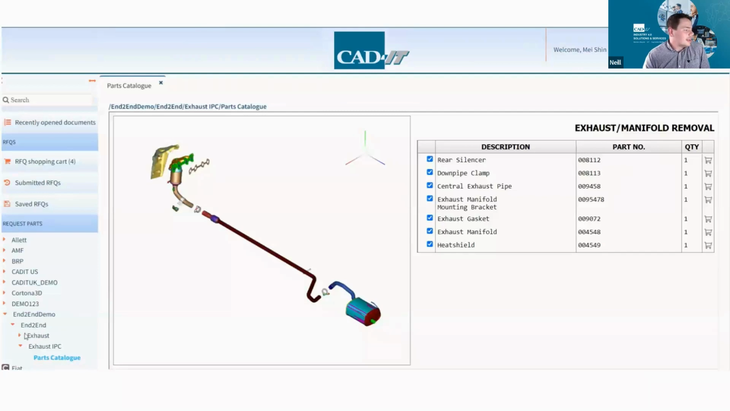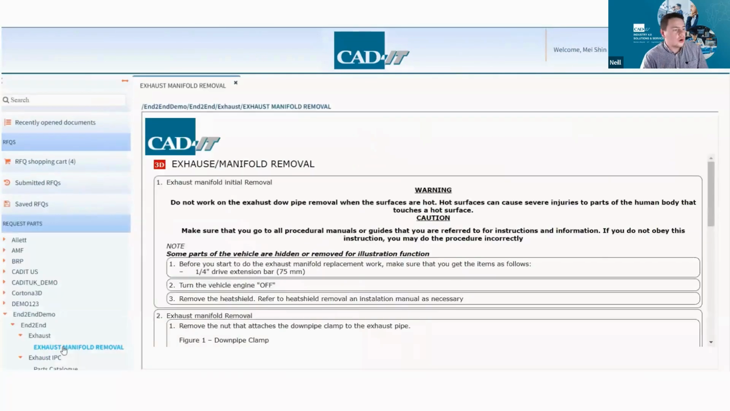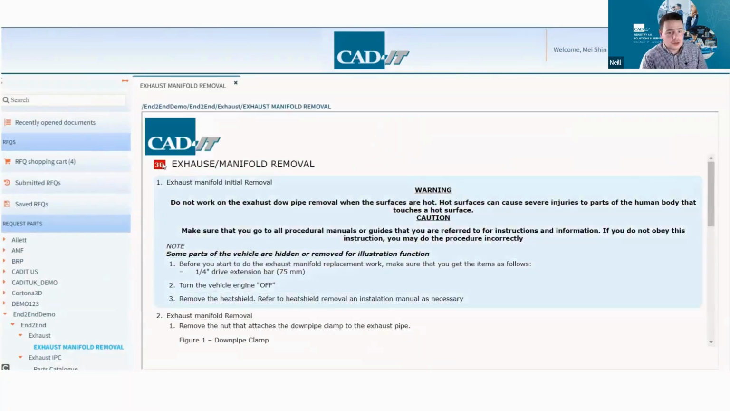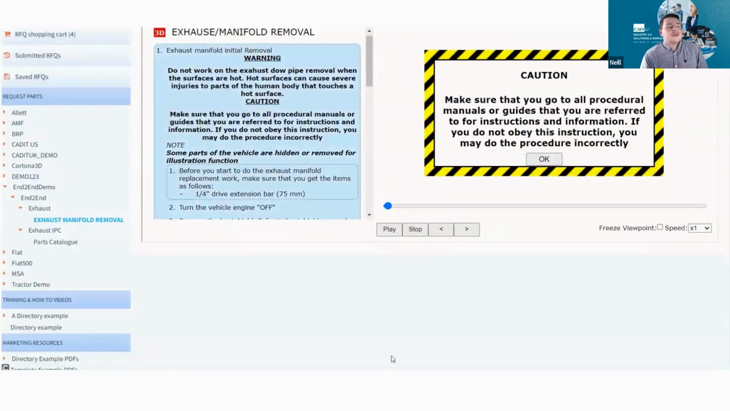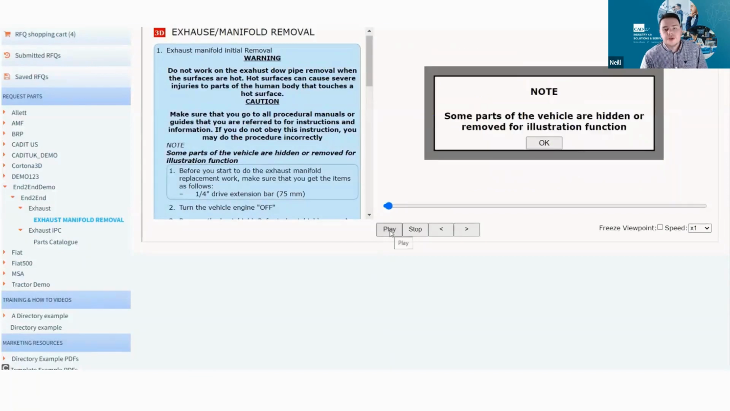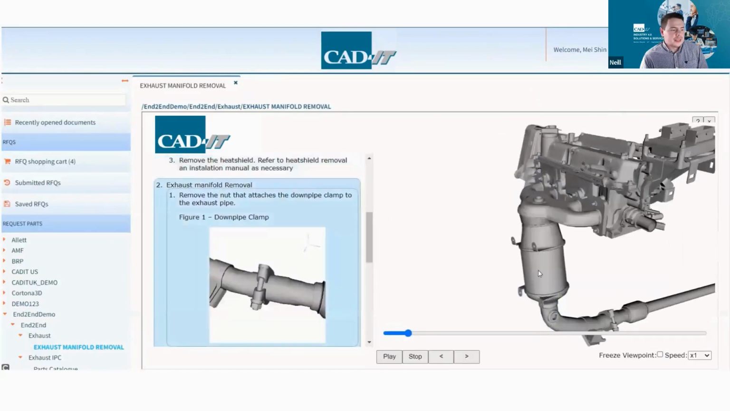And the technician can either get on with taking out the old one. So we'll go into our interactive workshop manual, our 3D workshop manual, and it'll take them directly to the procedure for removing the manifold gasket. And as you can see here, we've got all the relevant cautions and warnings related to replacing an exhaust component. So once we get all of those out of the way and click that we're not going to hurt ourselves, etc., we can see that our animation starts to play.